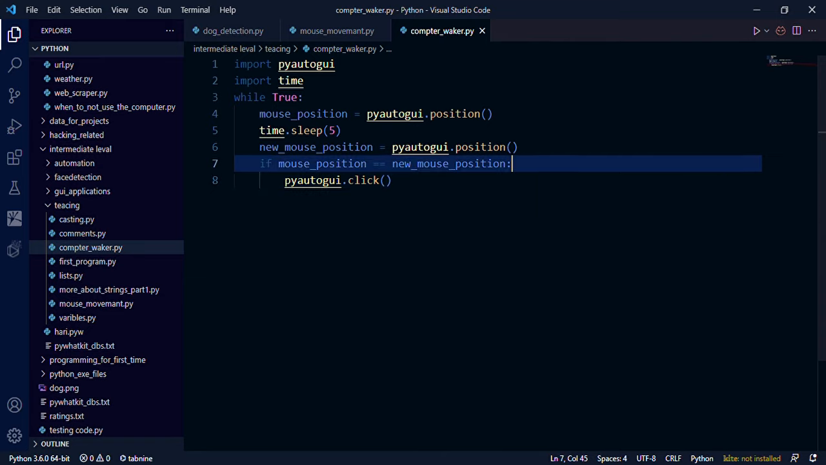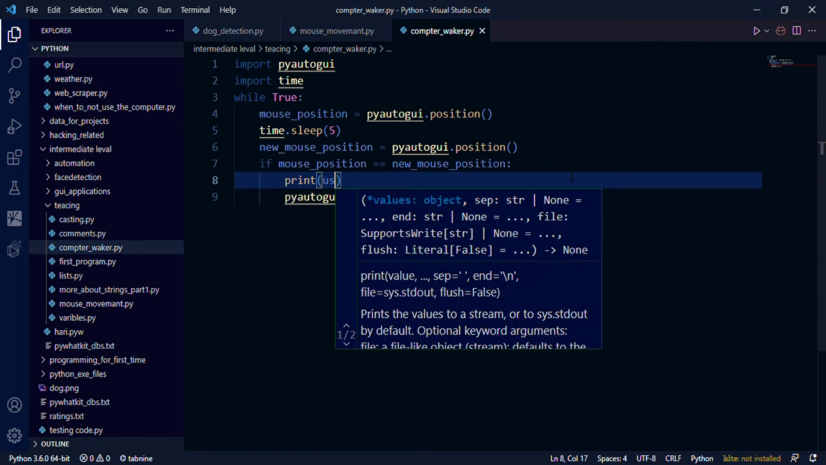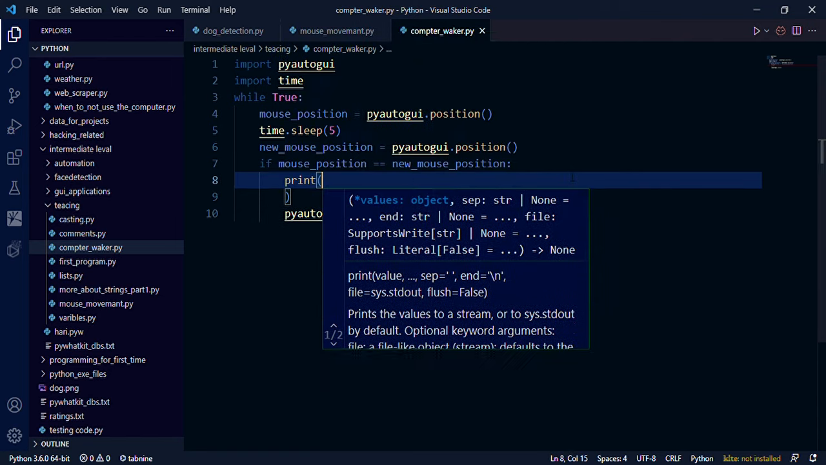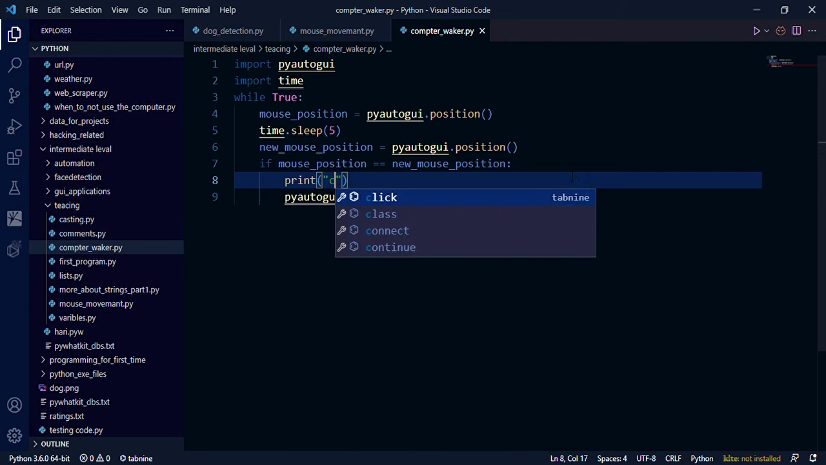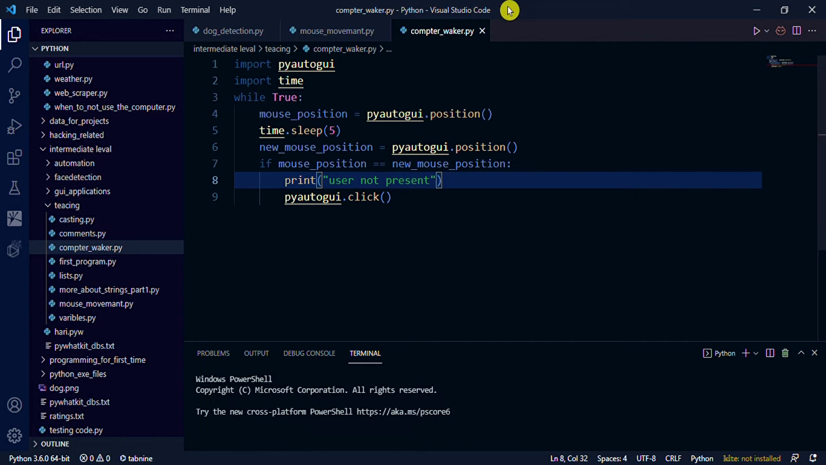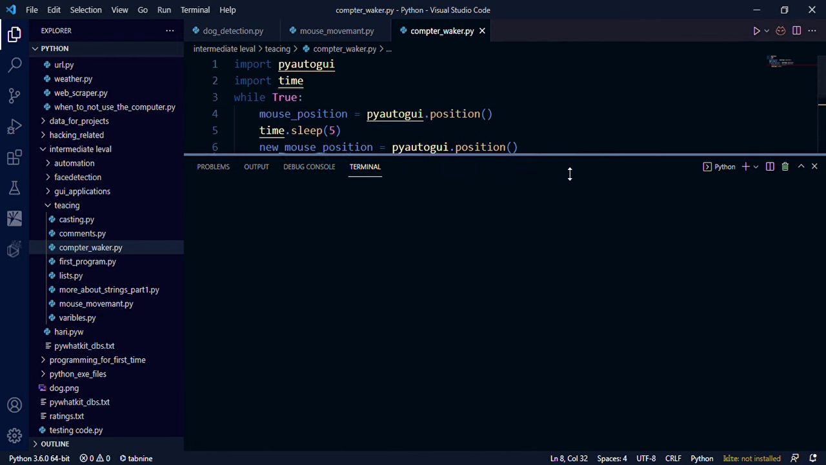Let's terminate it. Now I'm going to add print, user not present, so that we can get the idea that the user is not present. Let's run this program in the output terminal.